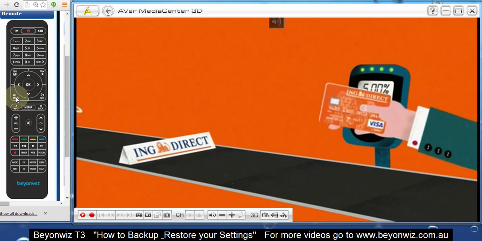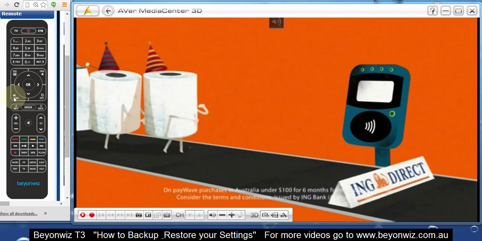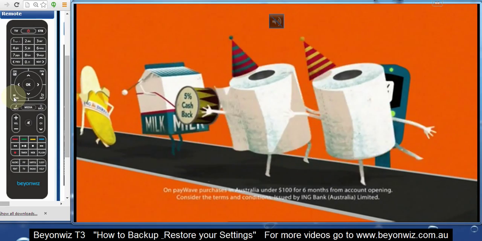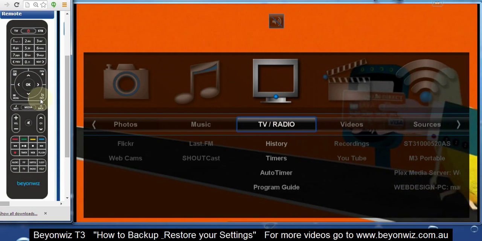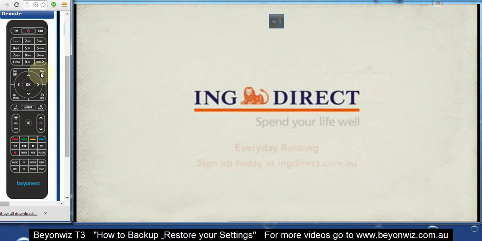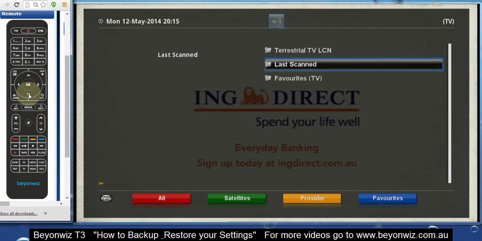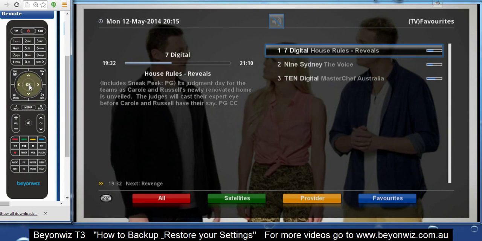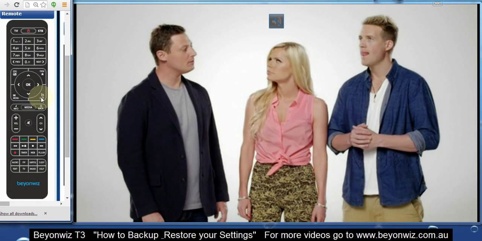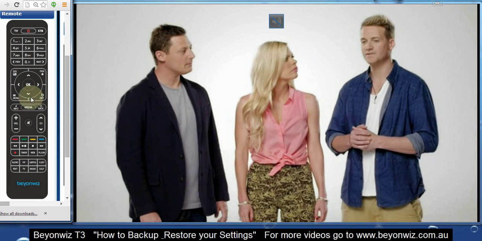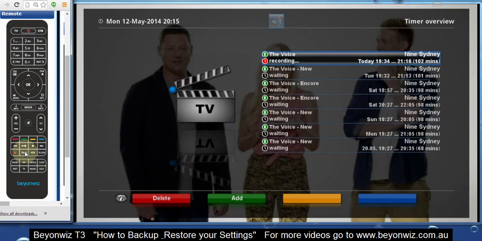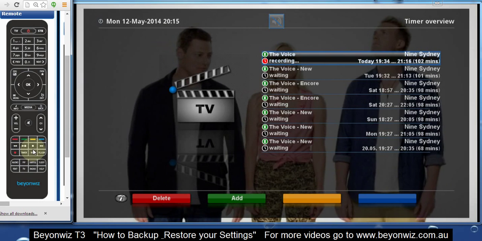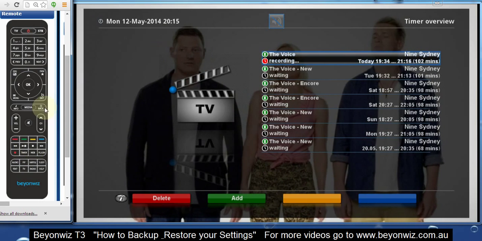So the T3 has a great setting where you can actually back up these settings and restore them once you've reset the factory settings. First of all, I might just show you what I've got in my favorites, so we can test it after I've done it. I've only got 3 channels in there at this stage, and timers also. I set up some auto timers in a previous video, so we've got timers sitting there as well.